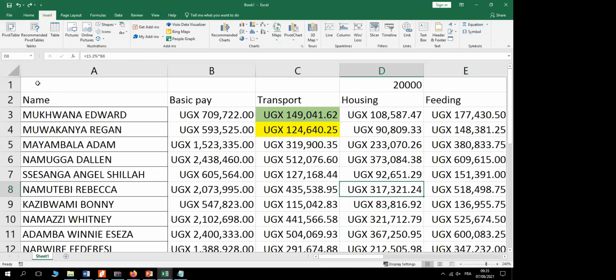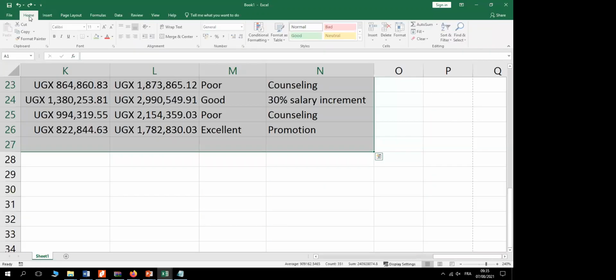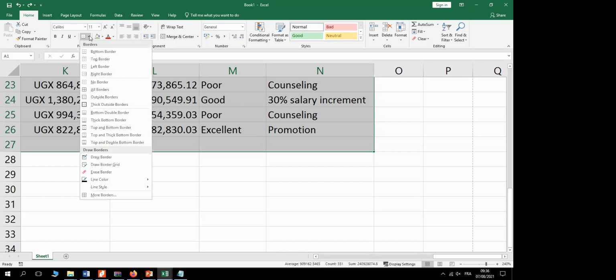Select them up to where you want to stop. Then go to your home tab. On your home tab, under the font group, we have borders, just like you can see where my cursor is. Once you get to this, click in it. We have border options.